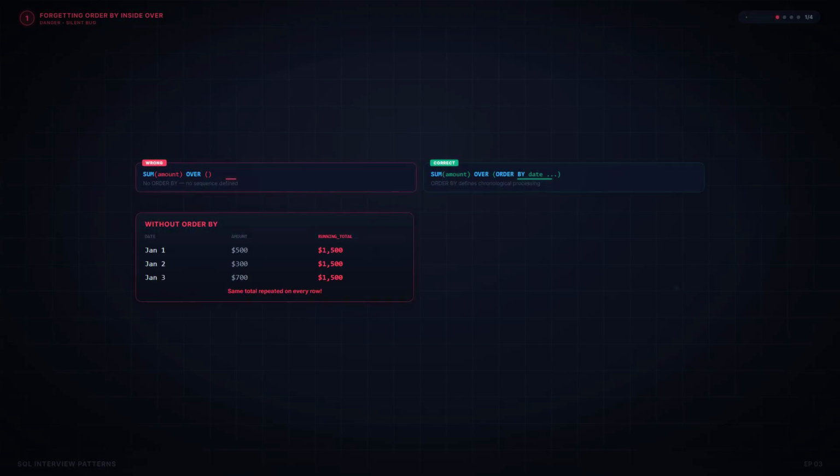Alright, let's talk about the common mistakes people make with cumulative aggregates. These pitfalls are subtle, and they're exactly the kind of thing that separates a good answer from a great one in an interview. Pitfall number 1. Forgetting the order by clause inside the over clause. This is the most dangerous one because the query still runs.